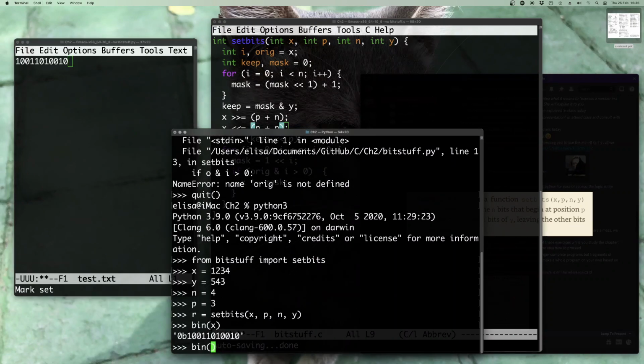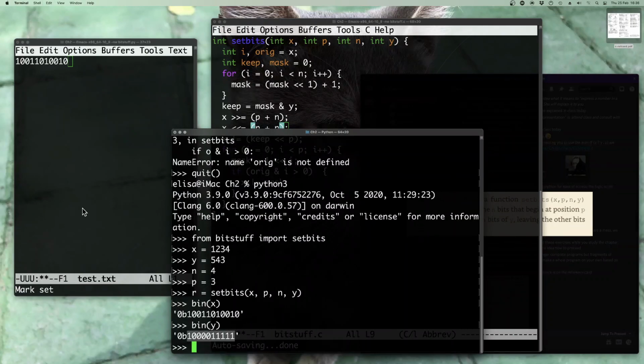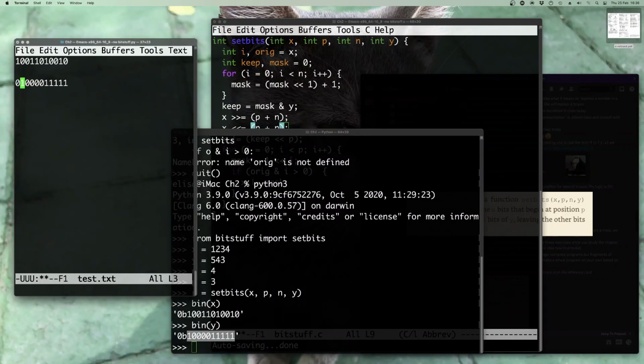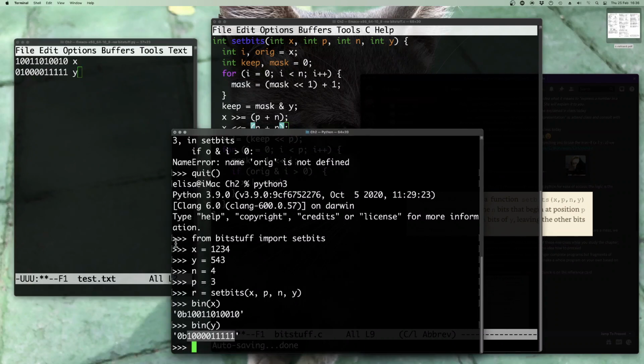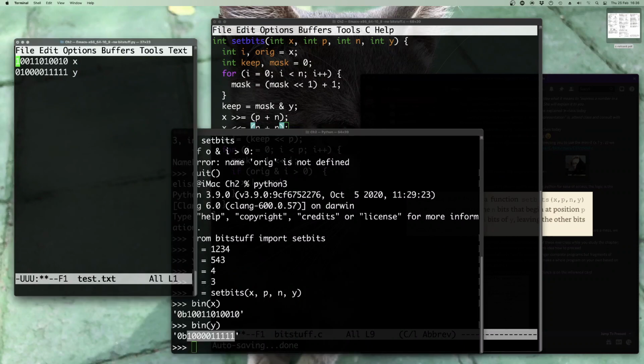Okay, let's look at the bits of Y. These are the bits of Y. Make them the same length so we can understand this. So this is X and this is Y. Now, N and P are 3. So the positions here, these are positions 4, 3, 2, 1, 0. So we wanted from position P, P is 3, so this is where we're cutting, and we want N bits from there, so N is 4.